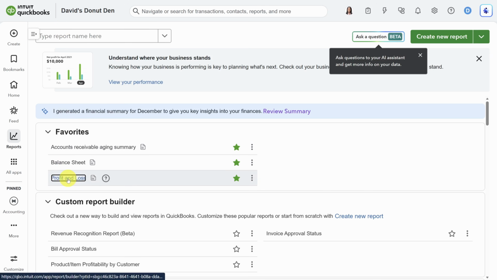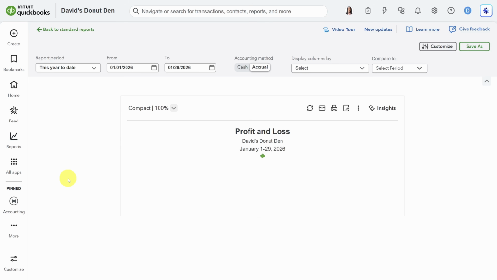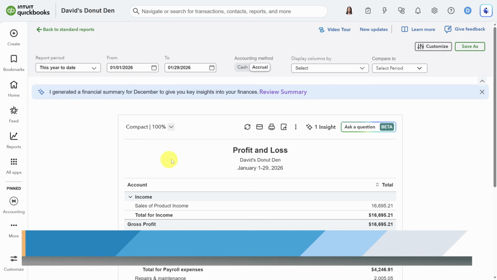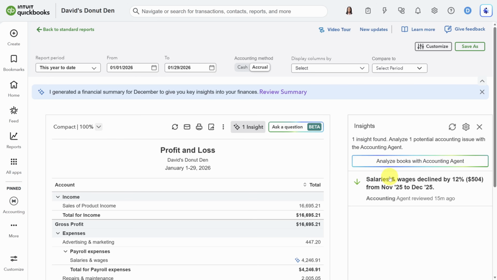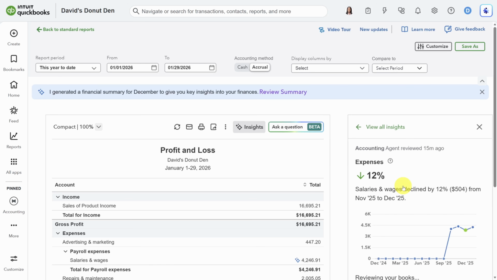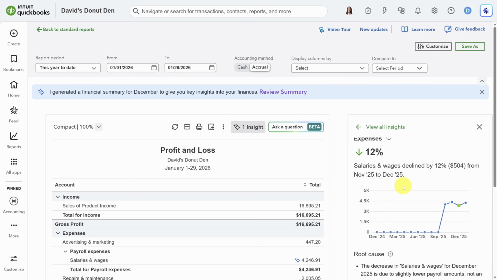We'll head back to the P&L and this time check out the insights that AI found for us. Again, you can only access these on the Plus plan and higher. These insights do something called anomaly detection. They look at trends of expenses and income and see if anything looks off in the data. Things might be off for a completely plausible reason, or it might point to a problem you need to address. Fortunately, you can drill in further by asking a question of the AI.